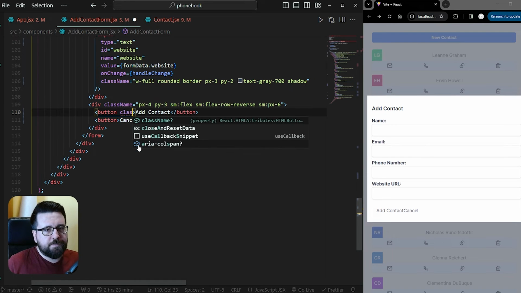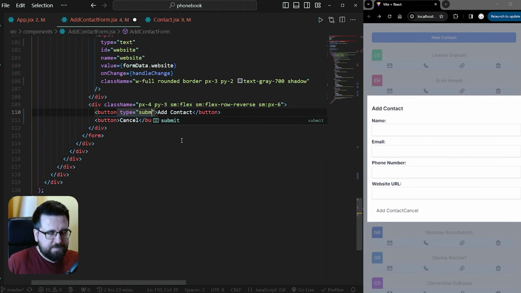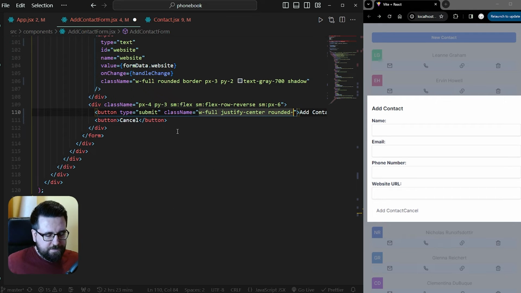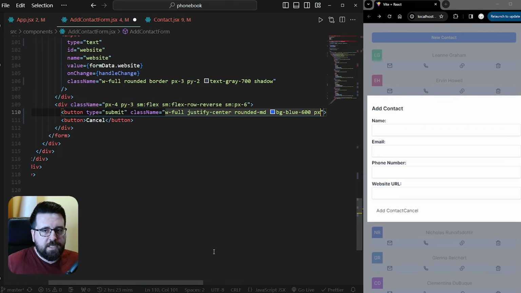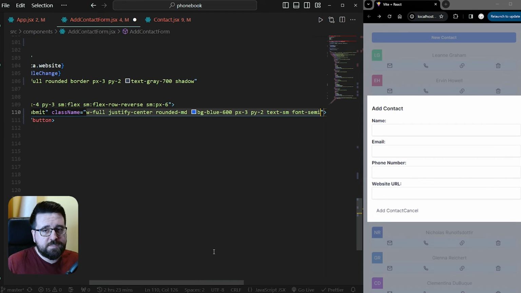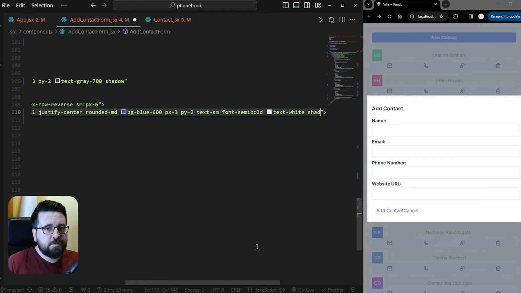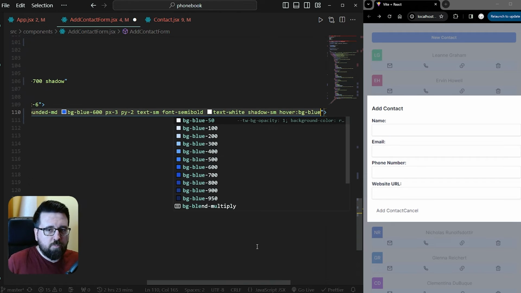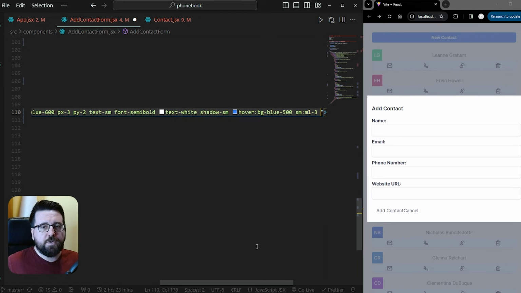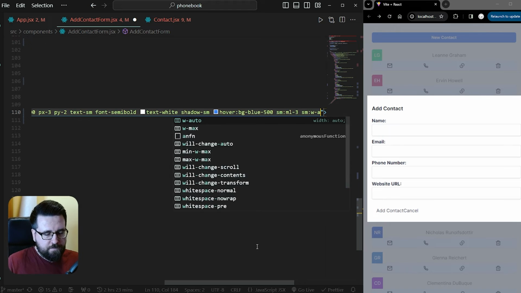And for this button, we're going to say type equals submit, and className w-full, justify-center, rounded-md, bg-blue-600, px-3, py-2, text-sm, font-semibold, text-white, shadow-sm, hover:bg-blue-500, sm:ml-3, and sm:w-auto.